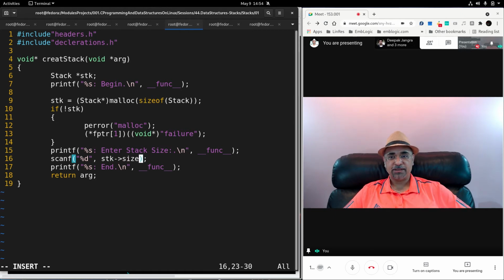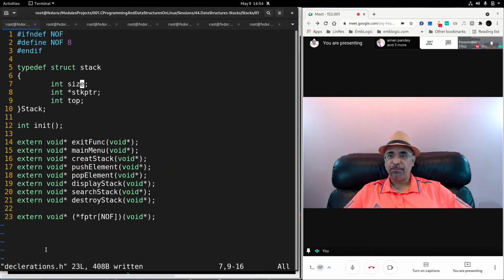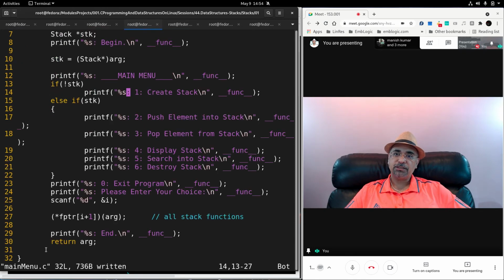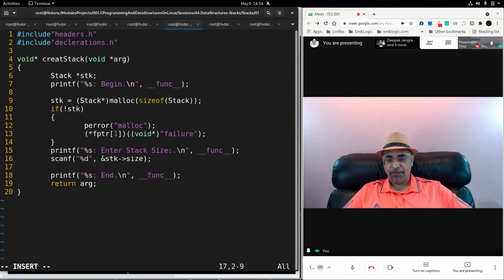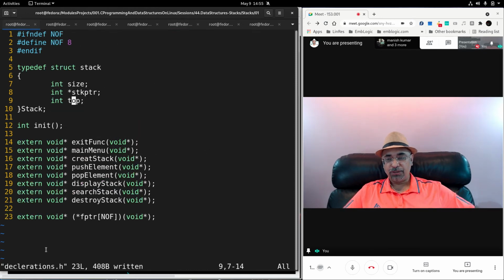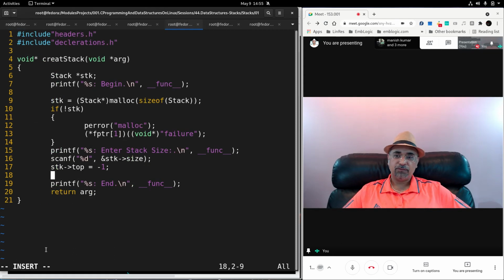Means inside the stack structure there is a variable called size. In that variable here we will store the size. Okay. Then inside the structure, if you notice, there is a top also that you have to initialize. So you will make stk points to top equal to -1 initially. Okay. And then there is a pointer, stack PTR. You have to allocate space for this, like this.